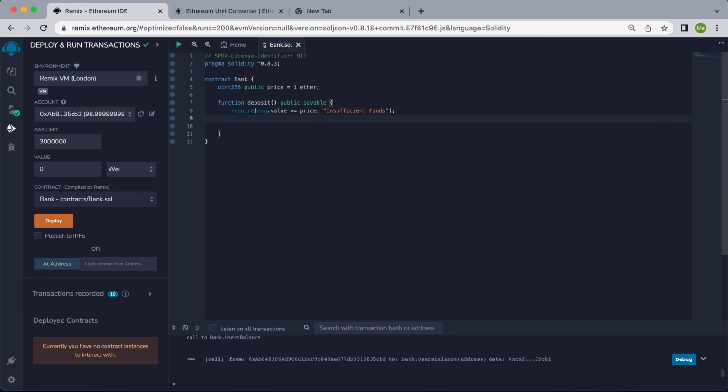After we've checked that you have enough funds, we want to push you into the smart contract. We want to record that you have actually deposited funds into the smart contract. And how are we going to do that? We are going to have an array of addresses where we store users.